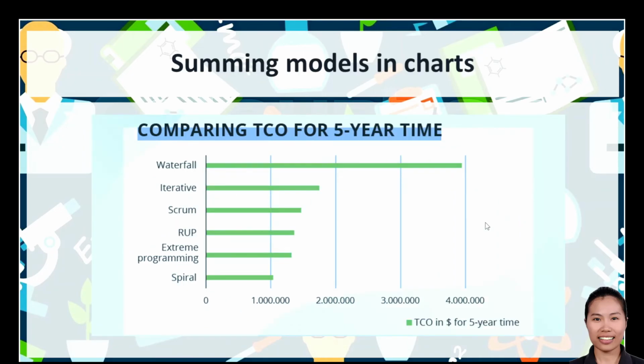And then, TCO or total cost of ownership, syempre, in 5 years time, mas mahal yung waterfall compared sa other models. And then, yung mas tipid talaga is the spiral one. Okay? So, those are the models available.